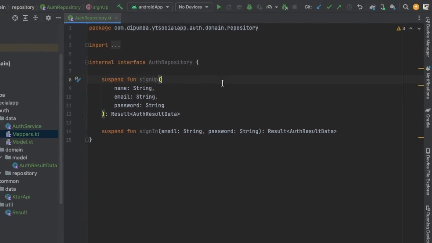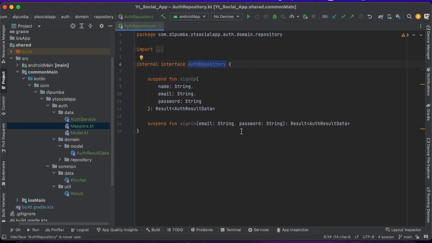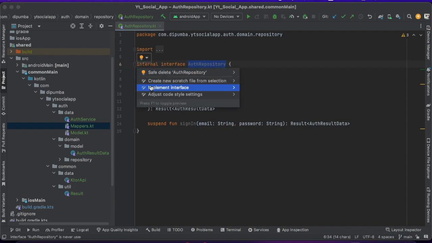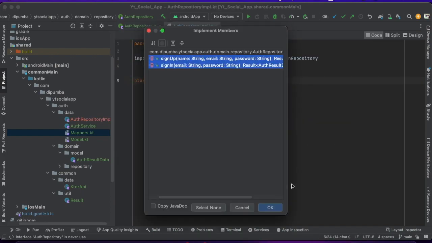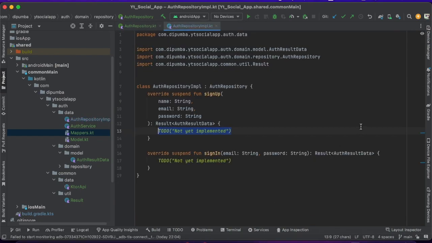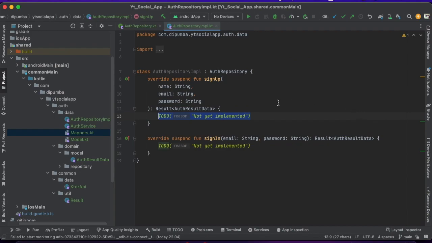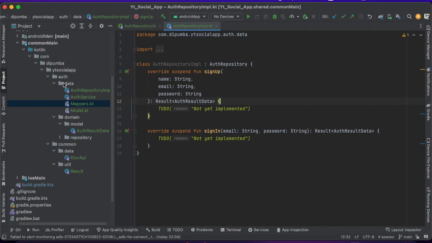Great. The next thing is to have an implementation for our auth repository. For that you can click here. We're going to implement the interface, and we'll put this inside our auth and data package here and click OK. Select above method and click OK like so. Great. Now since we don't have any local data source and remote data source classes here, I'm going to make this repository implementation be responsible also for moving our API calls to a background thread.